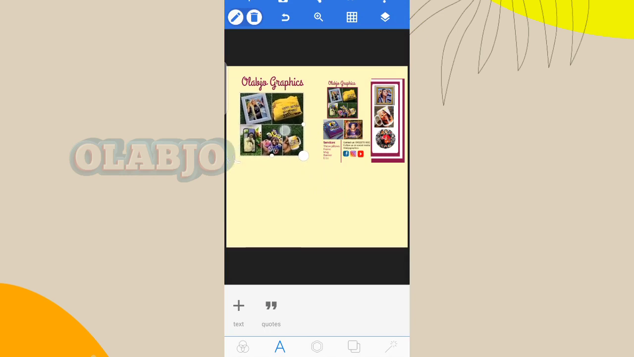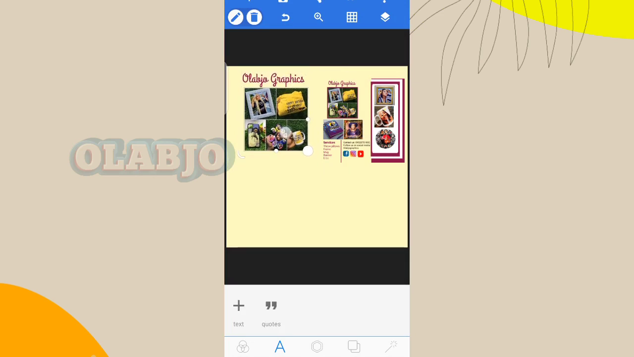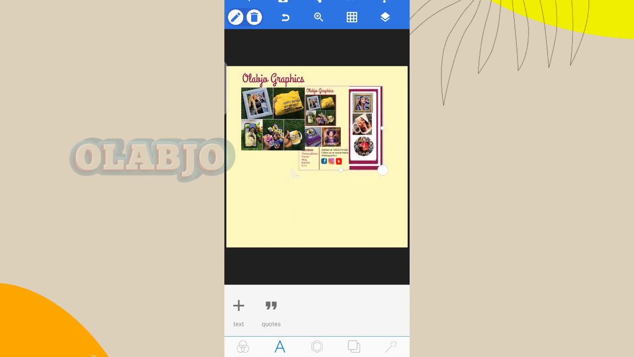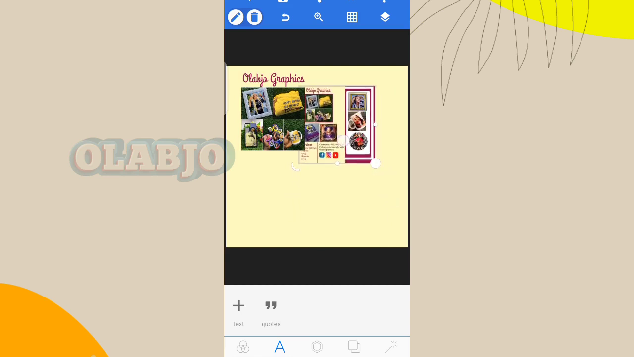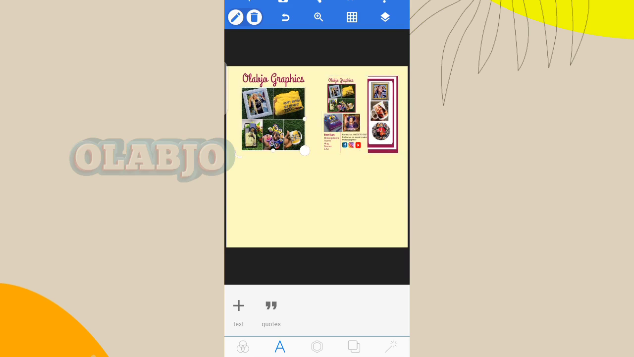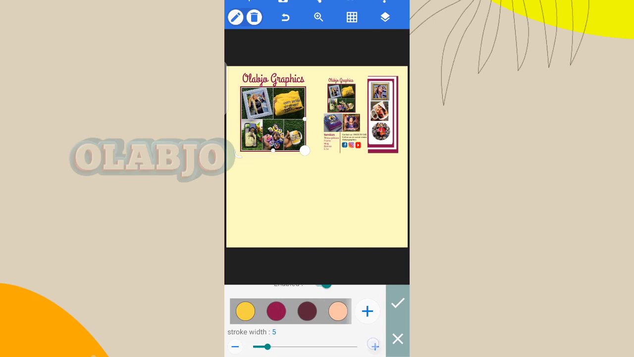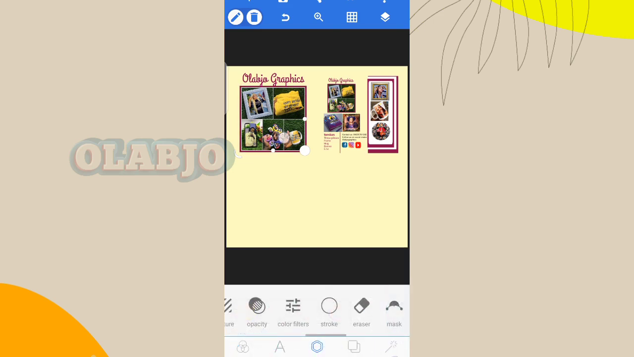So let me reduce this. Okay, let me bring the text up a bit, then I bring this up a bit as well. Okay, this is good. Now if we notice, this is having some kind of red edge. That's a stroke, so we're going to give it a stroke. So let's click on this, then go back to the function, then let's locate stroke down here. We enable, then we select the color. Okay, let's increase the stroke. I think 7 is okay. 7 is fine. Let's bring it down. We don't want it to cover the font style.